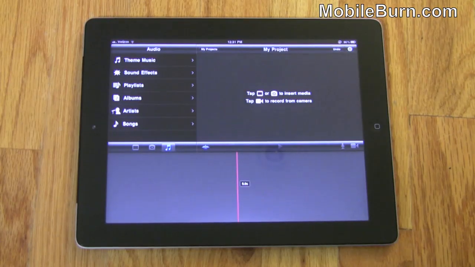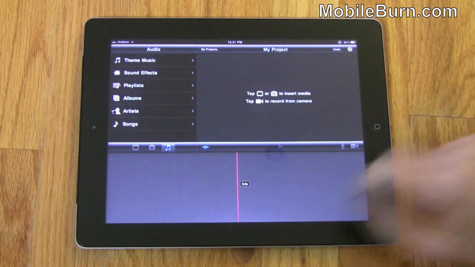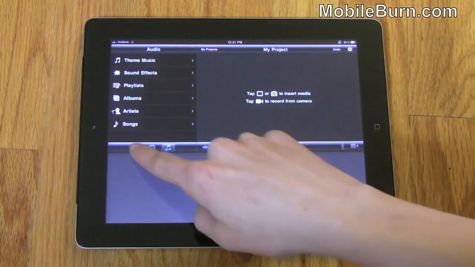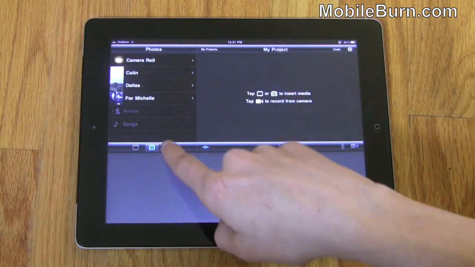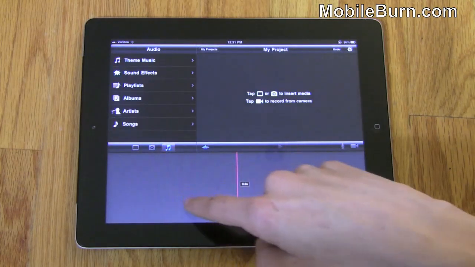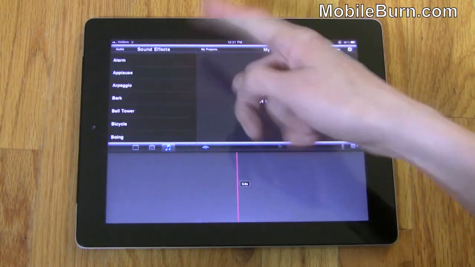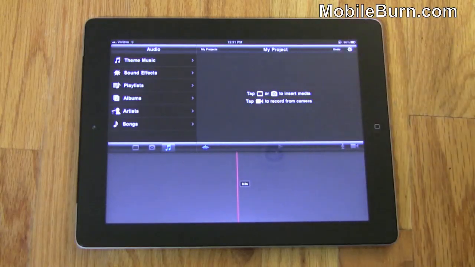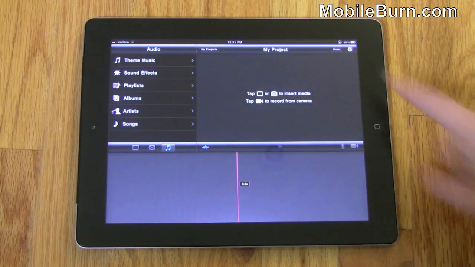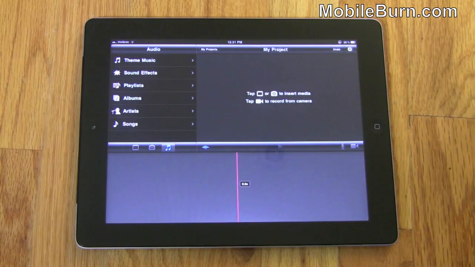So right here, when we get into a new project, you can see over here on the top right, this will be our viewer. Down here, we'll have our timeline. Over here on the left-hand side, we have all of our different media, so I can add video, photos, or music. And within the music, I can access the iPod that's on my iPad, or I can choose sound effects or theme music that is pre-installed on the iMovie application. Over here on the top right, I have an undo button in case I mess anything up and just want to go ahead and go back.